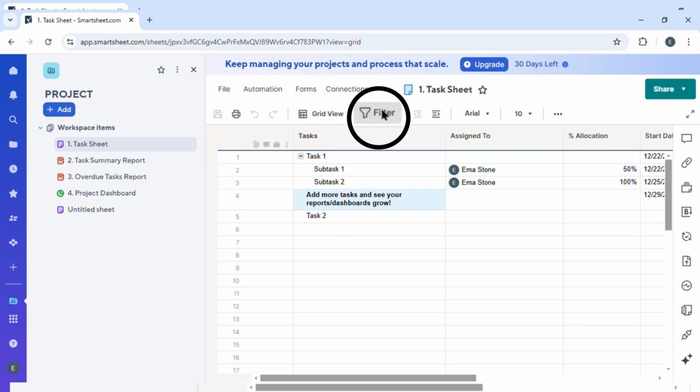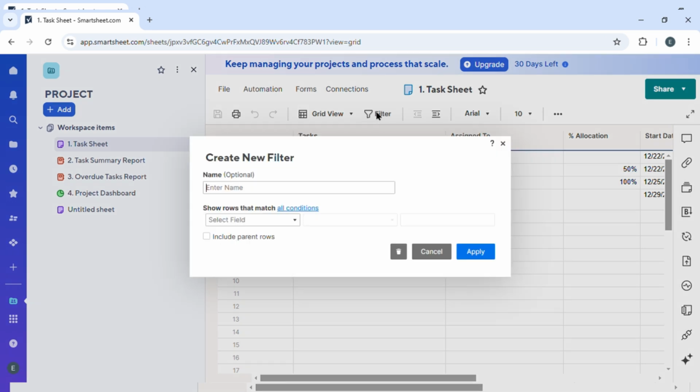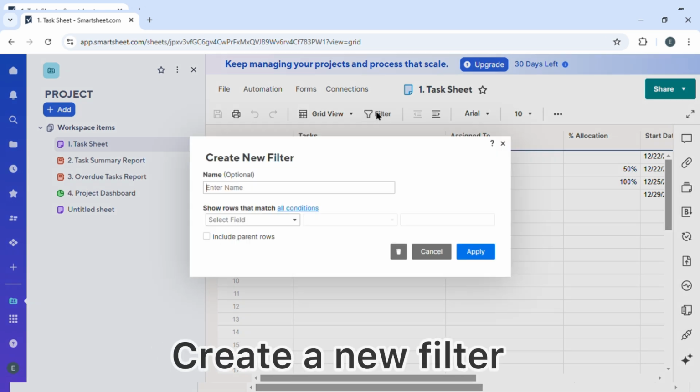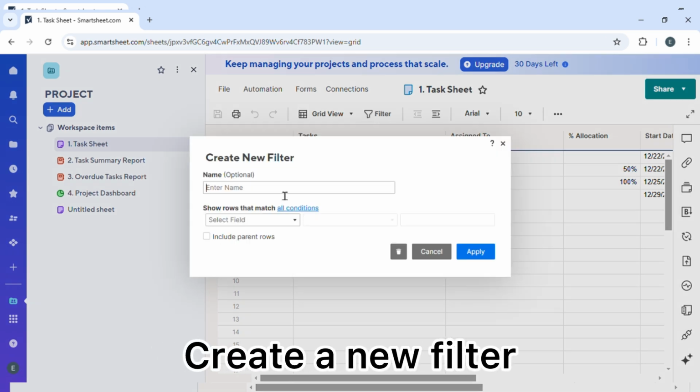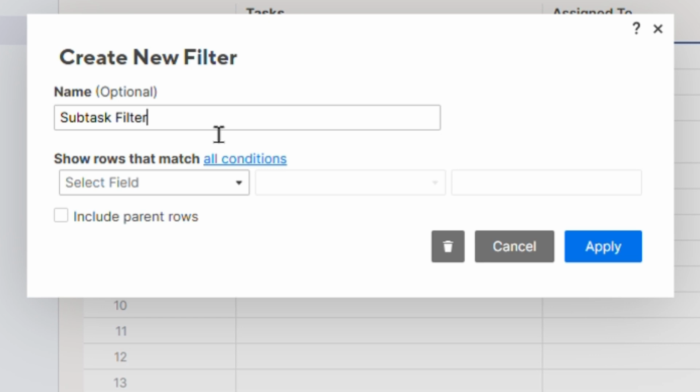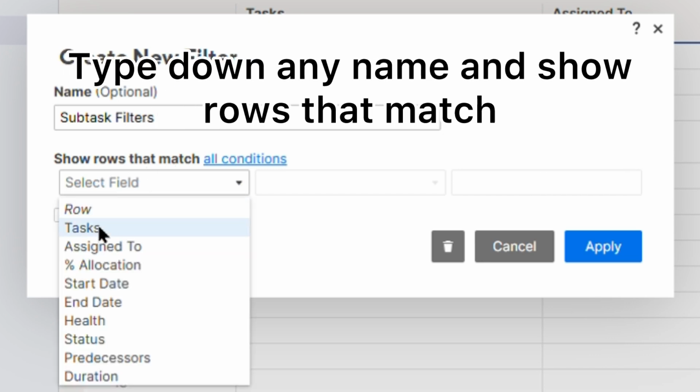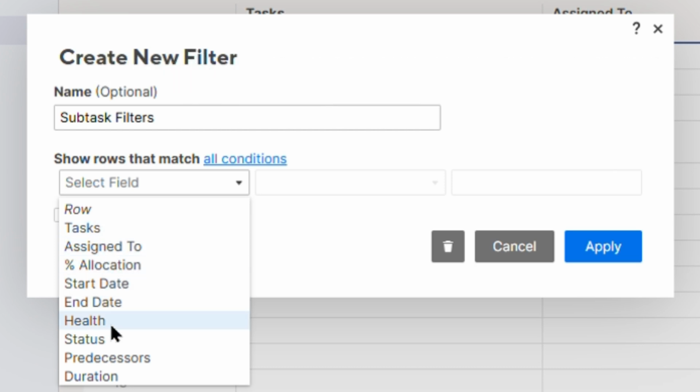So all you got to do is just click on this filter icon and then you'll be able to create a new filter. So just type down the name of the filter. Let me type down subtask filter. And you can just select the rows that match. Now you need to apply the filter on what thing. You can just specify it over here.